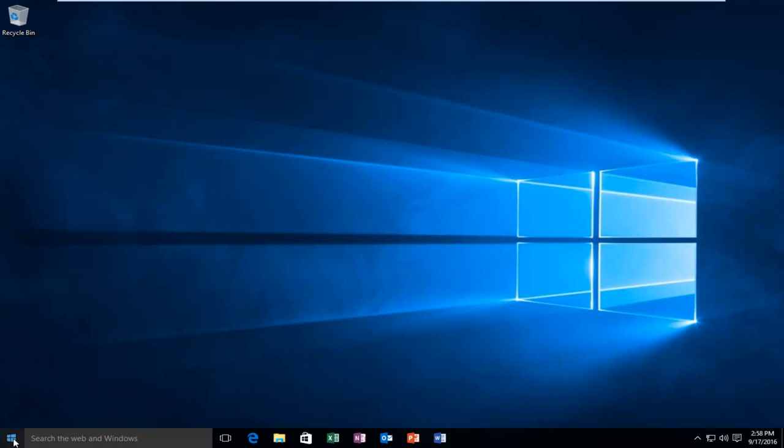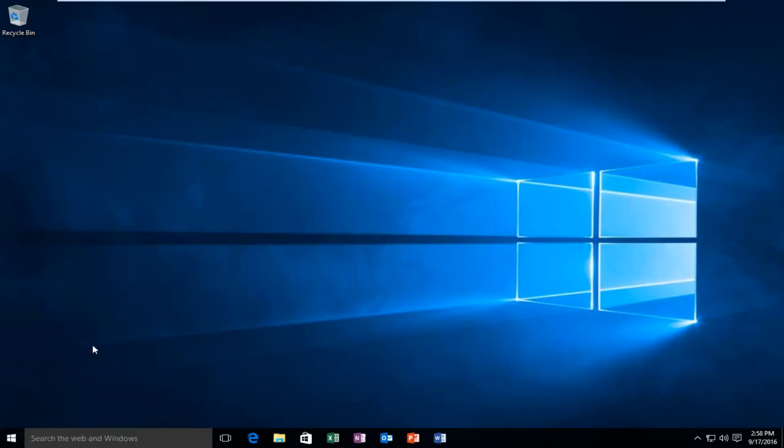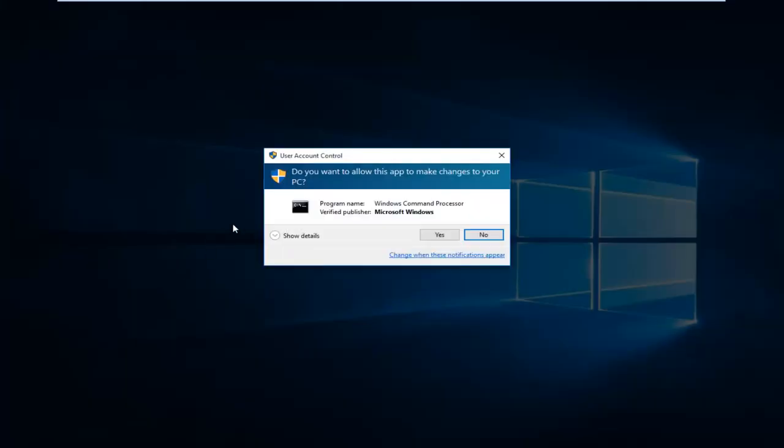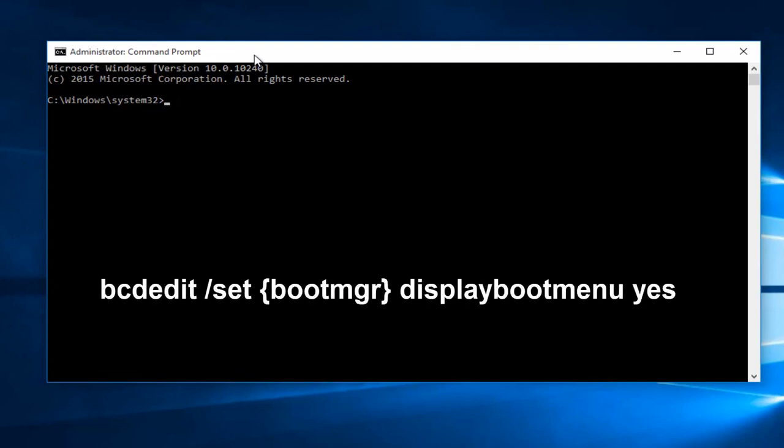We're going to right click on the start button. Then we're going to left click on command prompt admin. If you get a user account control pop-up, select yes. Now in our command prompt, we want to type in bcdedit, all lowercase.